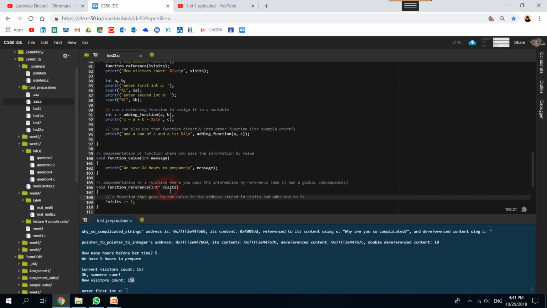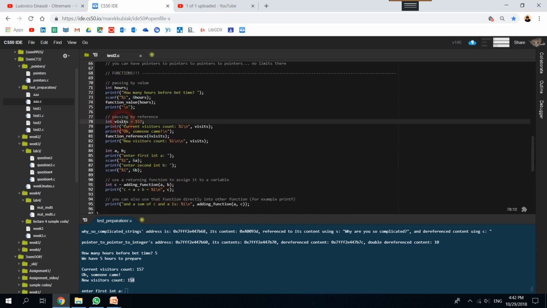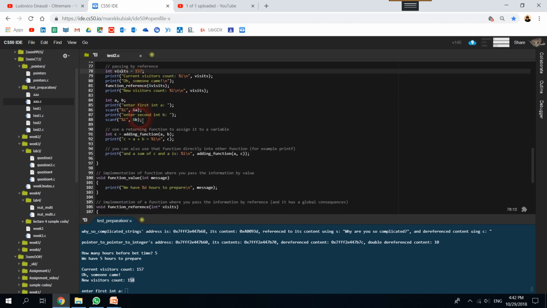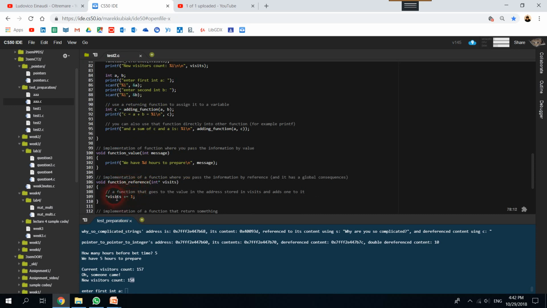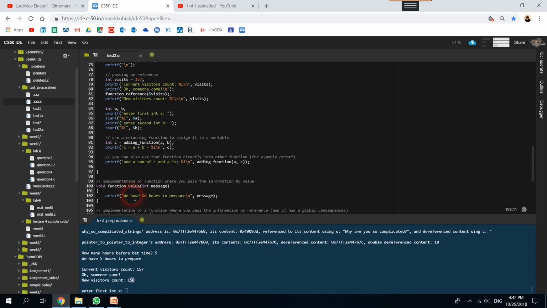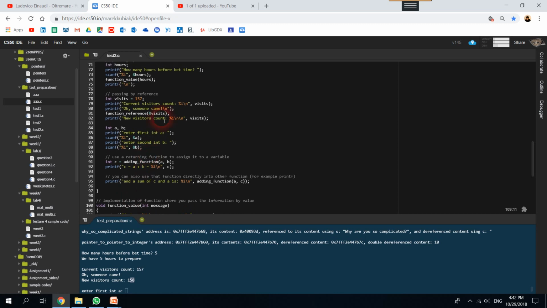In this code, visits is a pointer to somewhere, when in here visits is just an integer and it holds 157. So when we pass an address to this function, we can tell it, okay, go there, go to that variable and add one, okay? And it did, and it went to that address, which is absolute for all the programs, and it changed it by one, and it's visible here. It's visible here, 157, 158, okay?